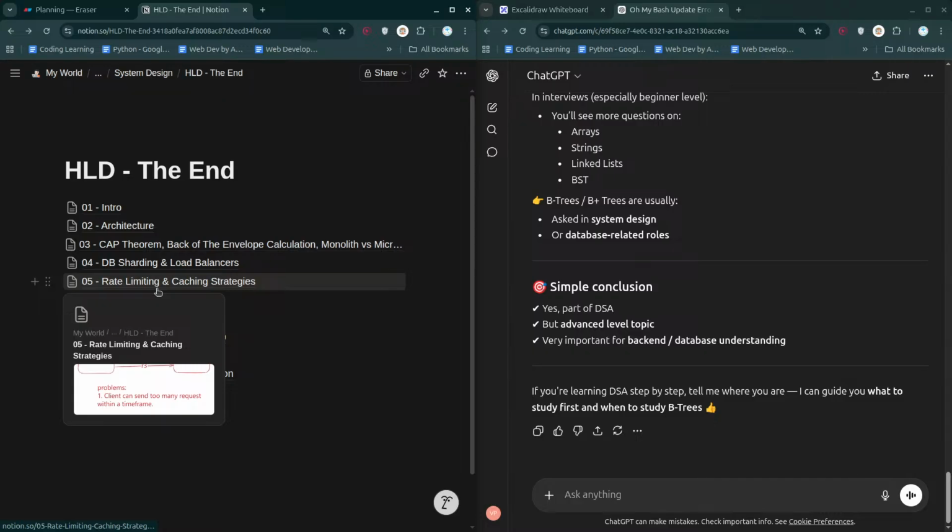Then we have rate limiting. Even in rate limiting, we have around 5 algorithms here. One of them is the token bucket, and then we have the leaky bucket, the fixed window counter, the sliding window log, and the sliding window counter. So these are the strategies that you need to be aware of.